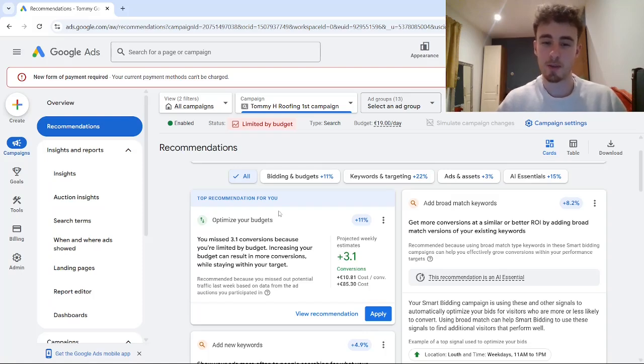Maybe you don't want to just keep increasing your budget if you're a small company that can only handle so many leads. If you're already happy with the current amount of leads you're getting, then you don't need to increase your budget if it's a recommendation that Google is giving you. It's just an idea that Google's given you, and that's all it should be seen as.